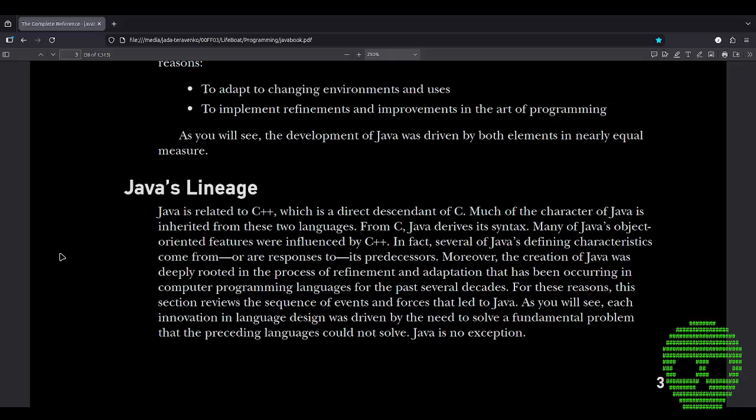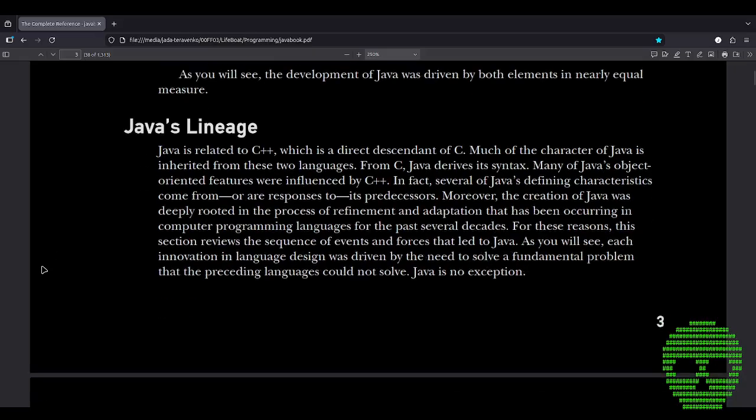Moreover, the creation of Java was deeply rooted in the process of refinement and adaptation that has been occurring in computer programming languages for the past several decades. For these reasons, this section reviews the sequence of events and forces that led to Java. As you will see, each innovation in language design was driven by the need to solve a fundamental problem that the preceding languages could not solve. Java is no exception.